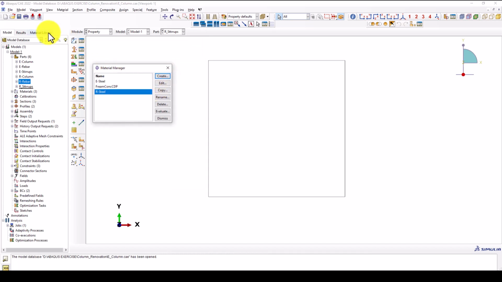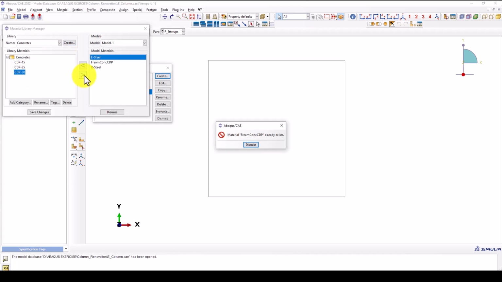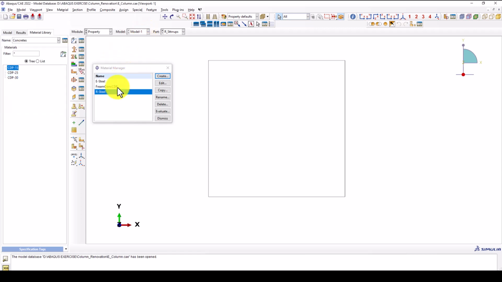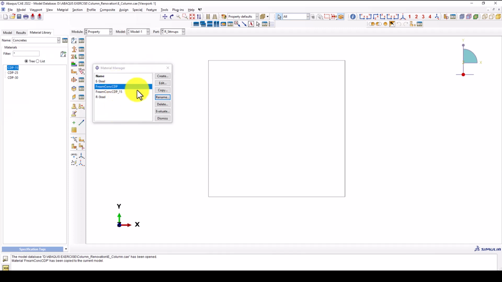And the last one, we already have a CDP30, and I'm going to import that CDP30 here. The CDP is already given here, and I can make some small changes to this material, and then give it another name. I can call it 15, and the new one is going to be imported here, and I rename it to 13.